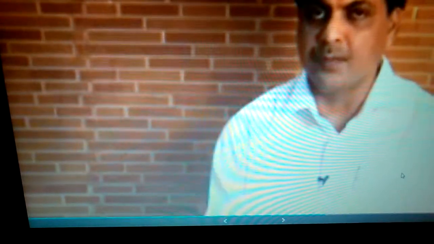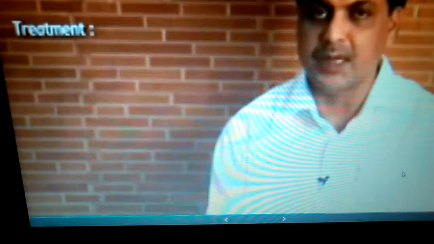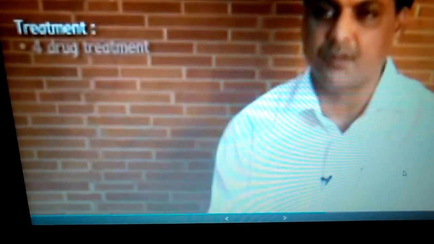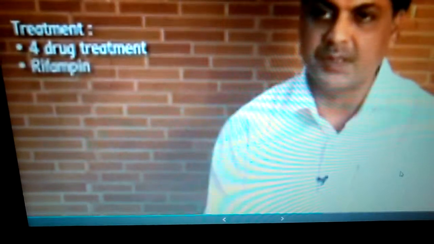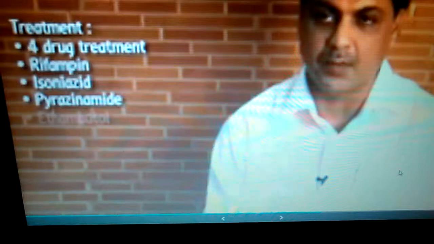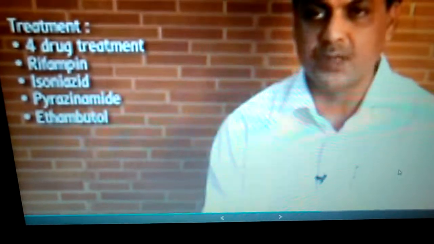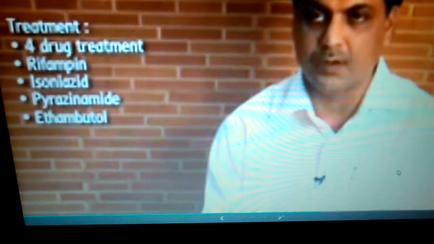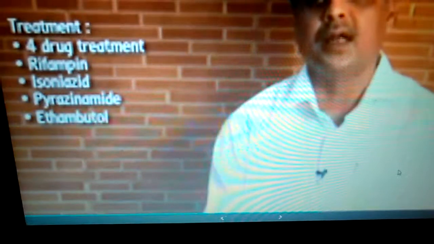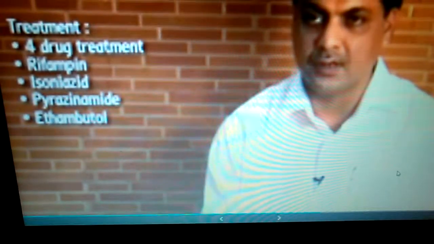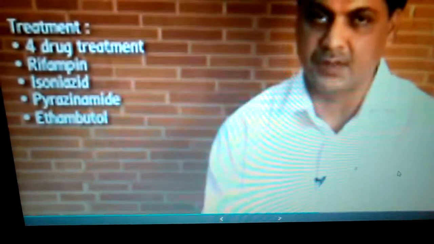treatment schedule for them. It's like in simple cases of pulmonary therapy, we have 4 drugs treatment: rifampicin, INH, pyrazinamide, ethambutol. Initially, for the first 2 months, we give all the 4 drugs, and then for the last 4 months we give only 2 drugs, rifampicin and isoniazid.